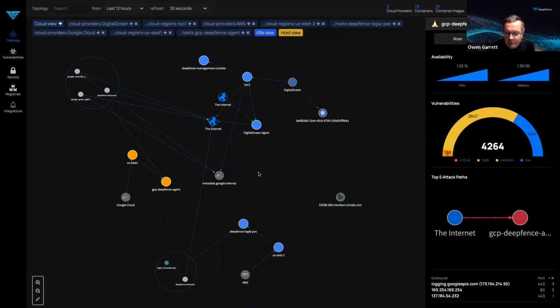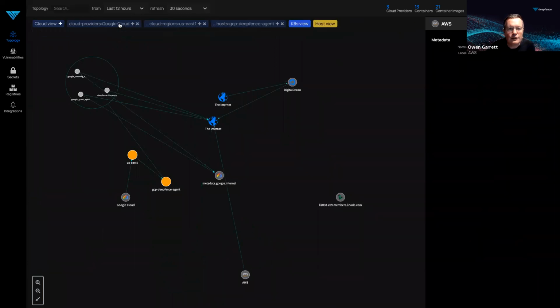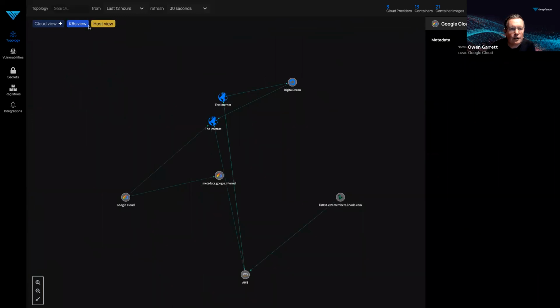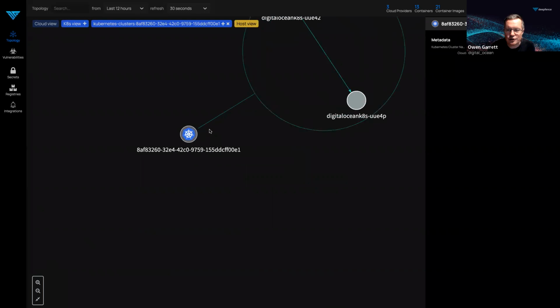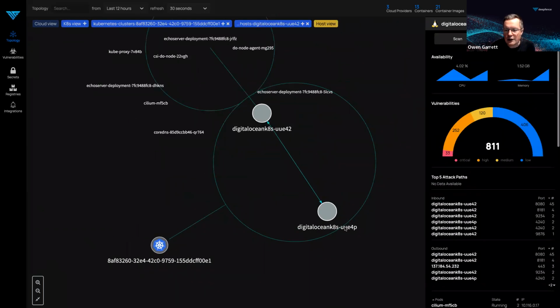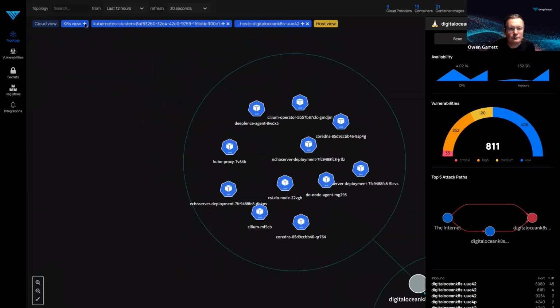The chart, of course, can become a little bit unwieldy when you have a large and complex environment. So if we drill that down and take out, we can look at our view of what's running from a cloud-centric view. So our Google Cloud, our AWS Cloud, our DigitalOcean Cloud. We can look at a Kubernetes-centric view. So let's just look at the Kubernetes clusters, the nodes and the workloads in those clusters.